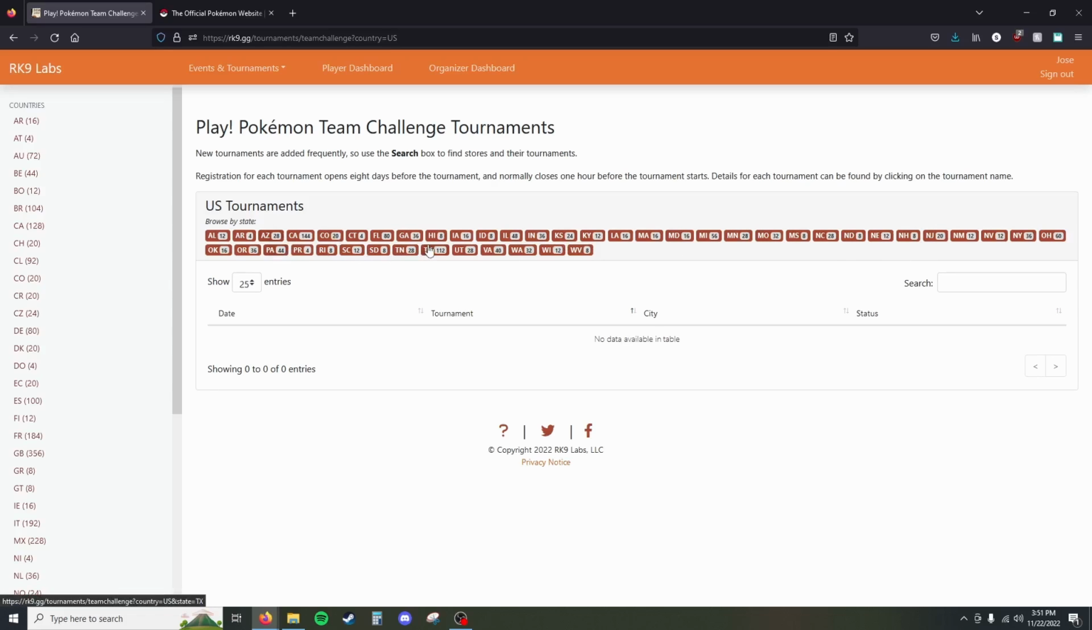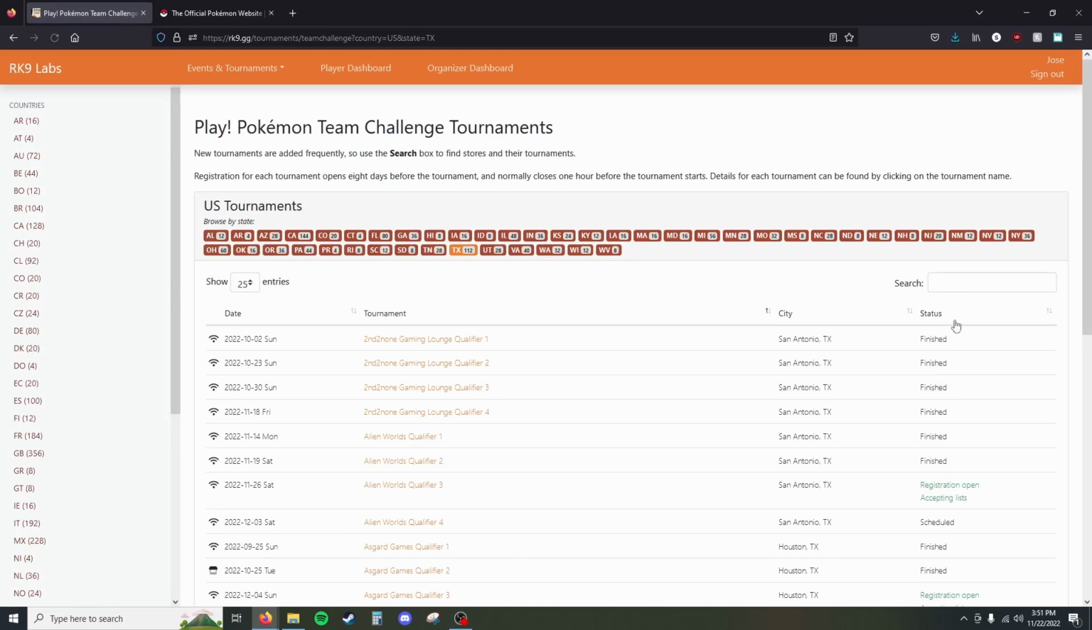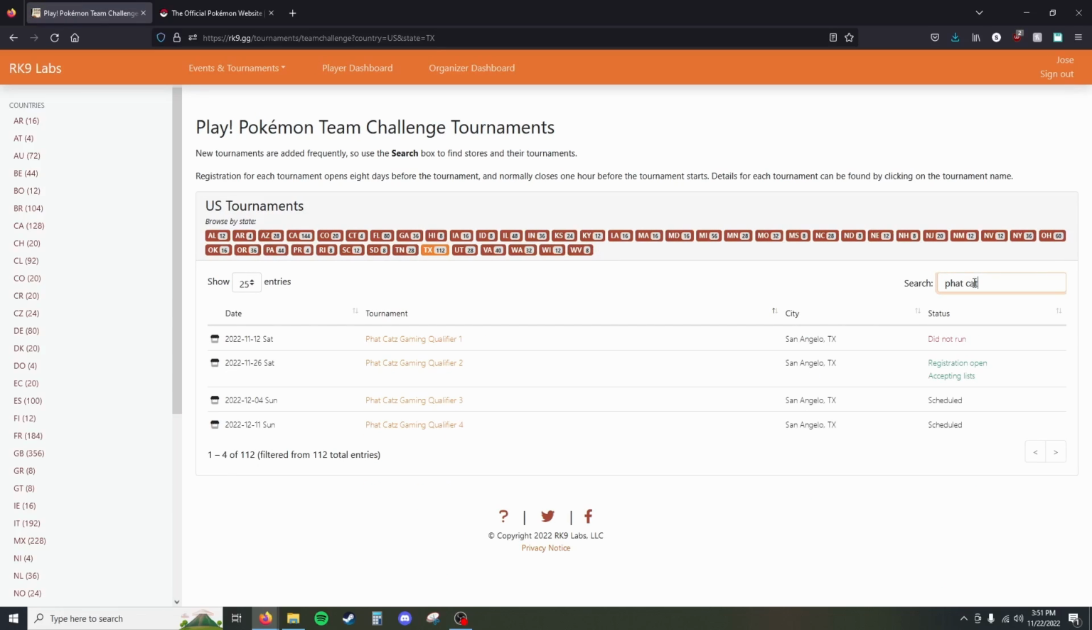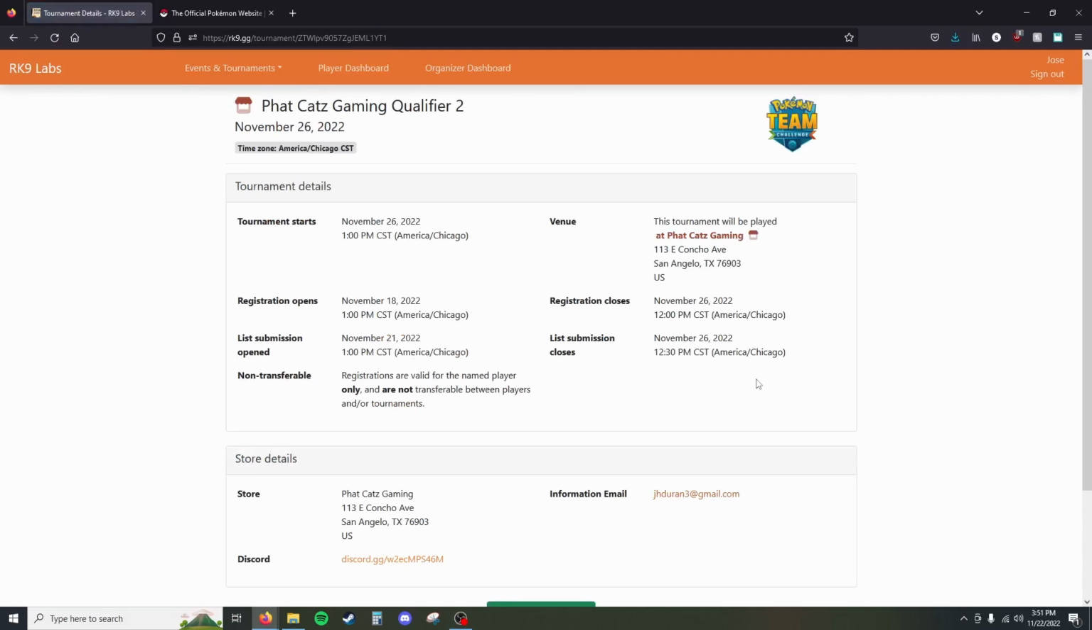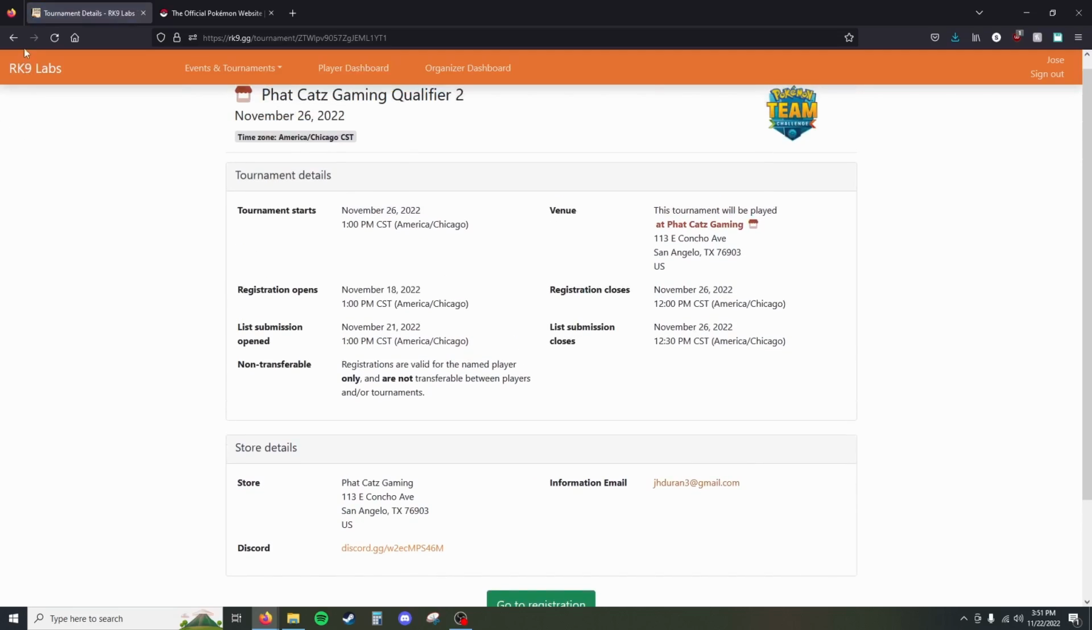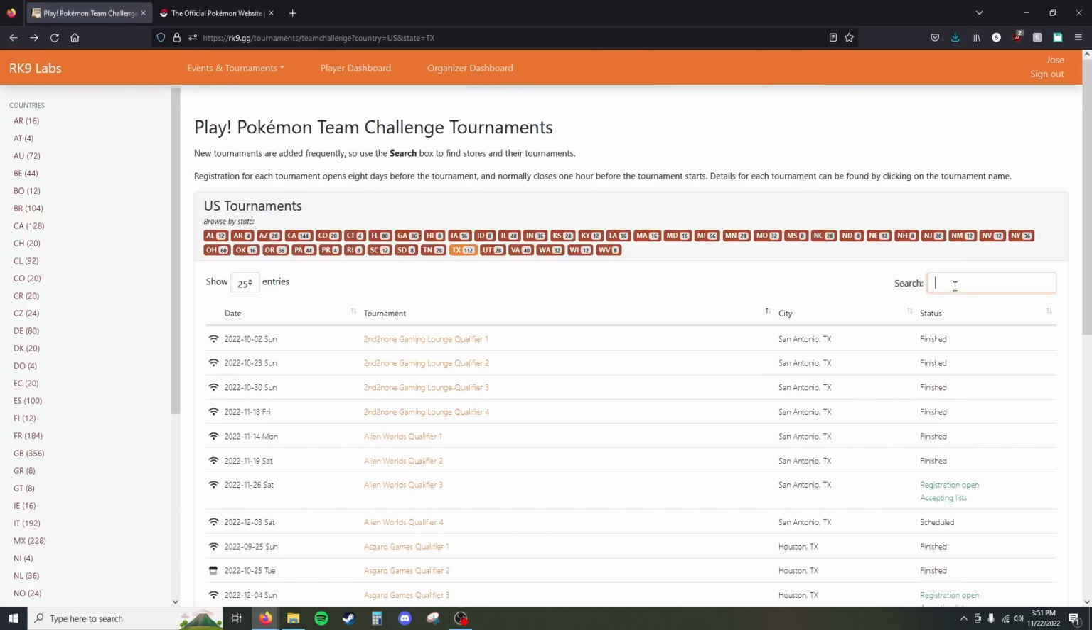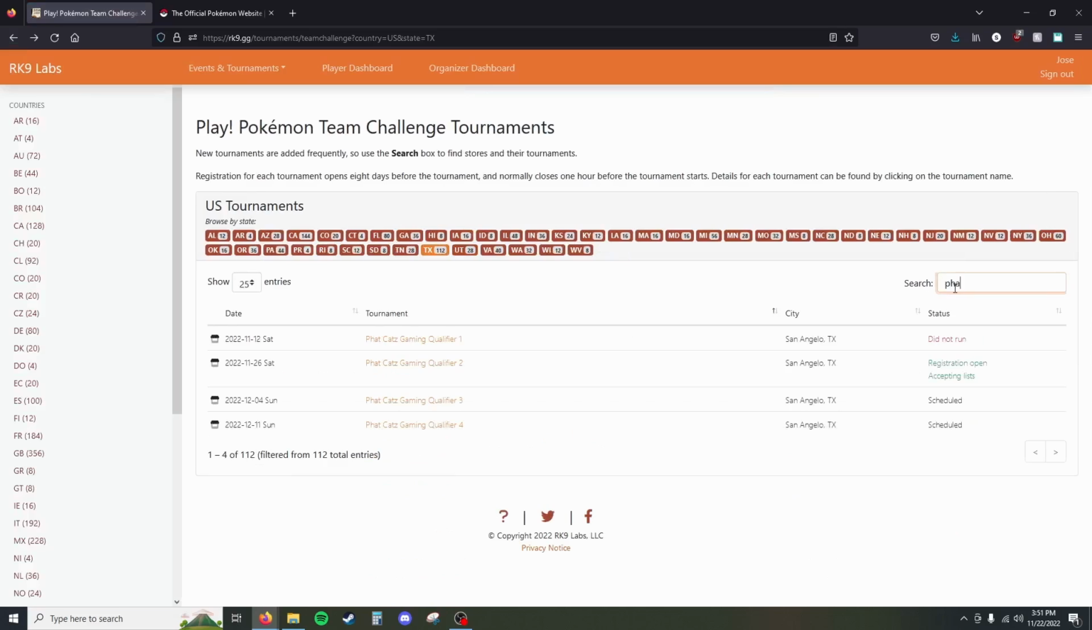And then you can click on the state, Texas, and then we'll search Phat Catz up here. Look at that. We have the November 26th event right here. So you'll click on this. Well, actually, before we click on that, you'll notice that registration is open and we're accepting lists. For several days beforehand, 8 days, the registration will open.